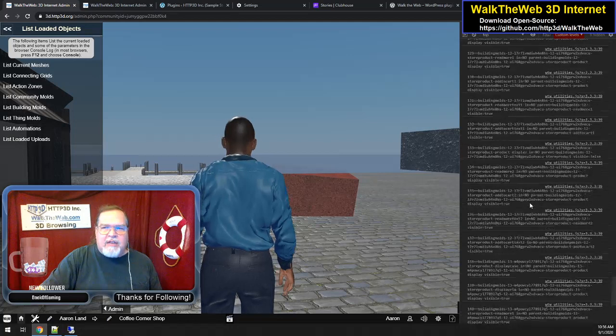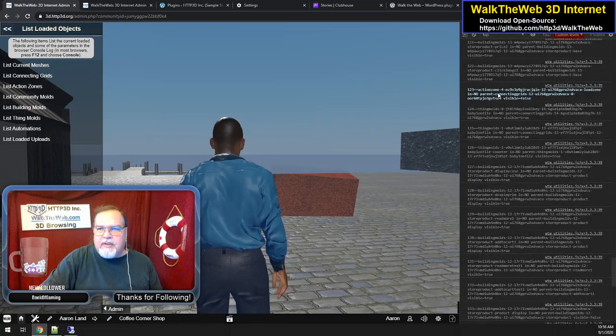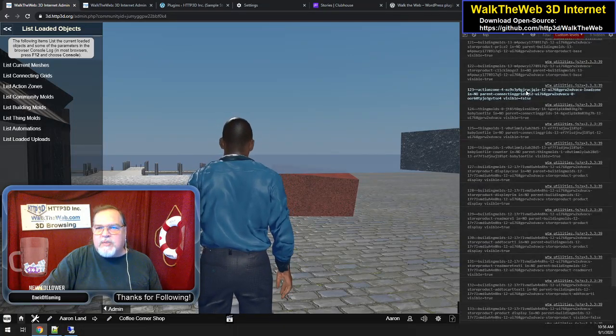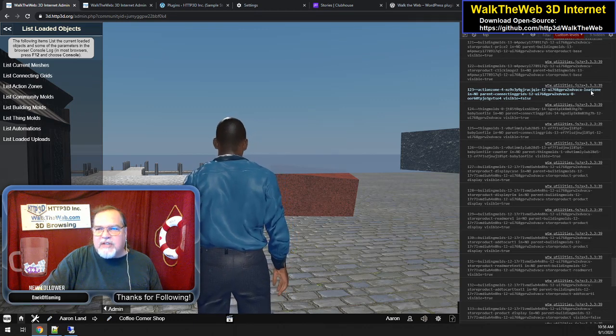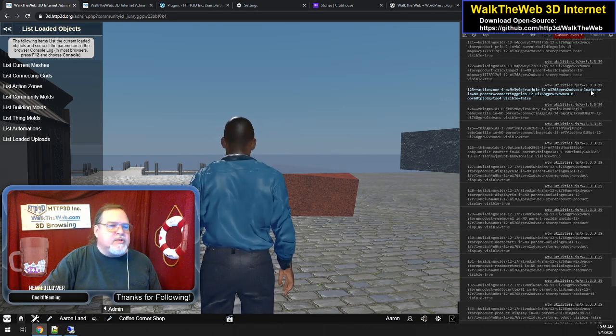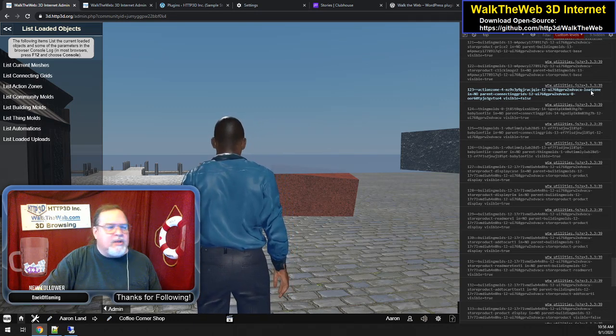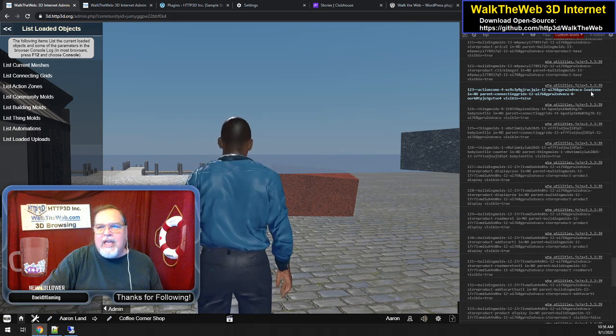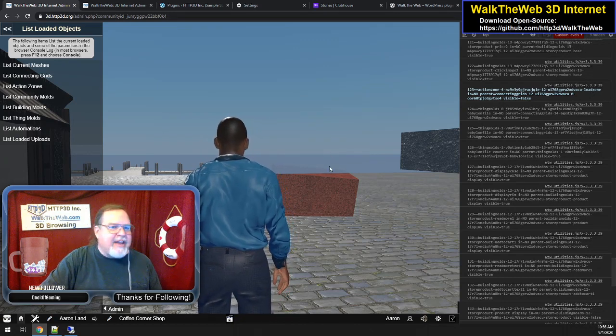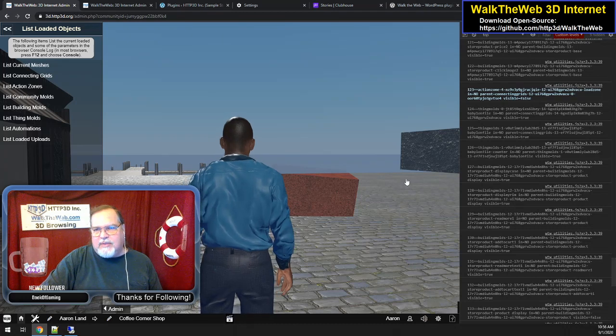Now beyond those items, we have an action zone right here. Notice this one tells us it's a load zone. The action zones will tell you if it's a swinging door, or if it's a load zone, or if it's a sliding door, or if it's a rotation, if it's a ride-along. Whatever it is, it'll tell you in there.